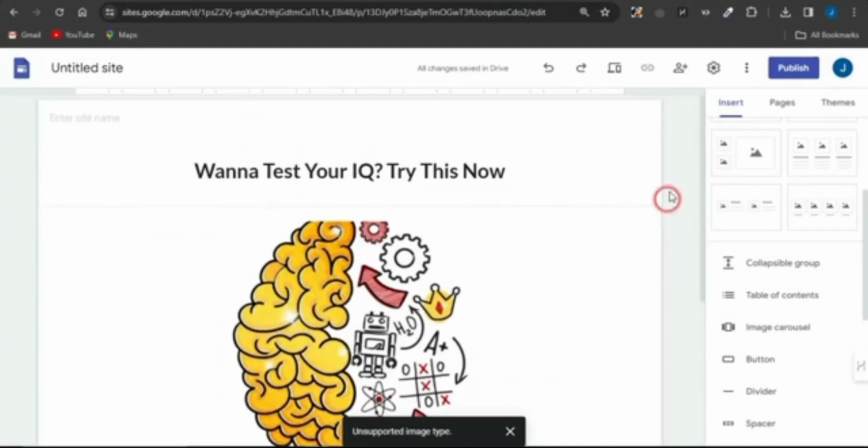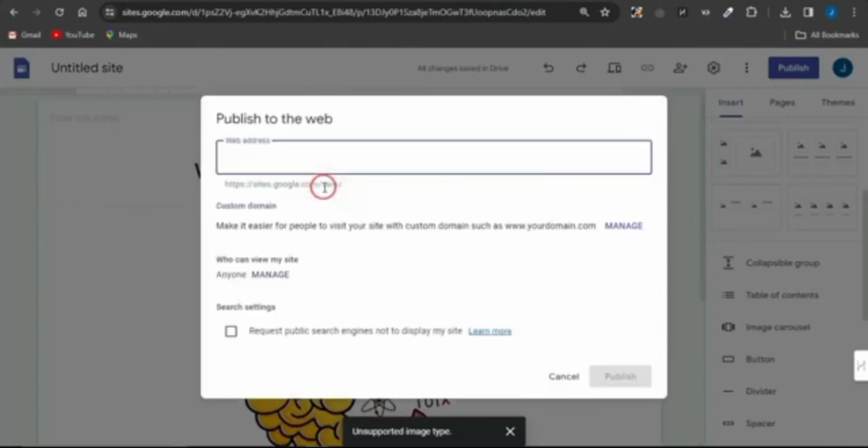Now, just publish it and select a cool web address. I've chosen the Brain Tester. It's available, so I'll click on Publish.